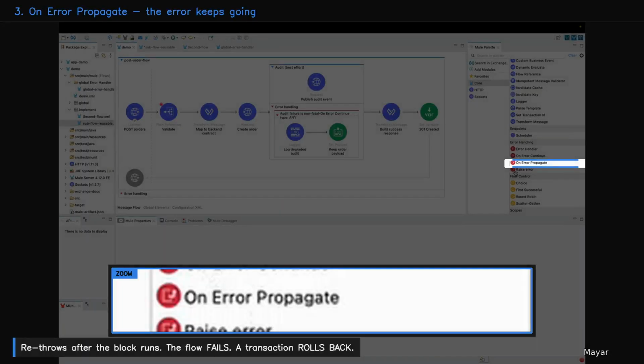onErrorPropagate runs its block and then rethrows the same error to whoever called this flow. The flow is marked as failed. If there is a transaction, it rolls back. Use it when the caller must know, and it is the right default whenever you are not certain, because a failure that propagates is visible, and a failure that is swallowed is not.